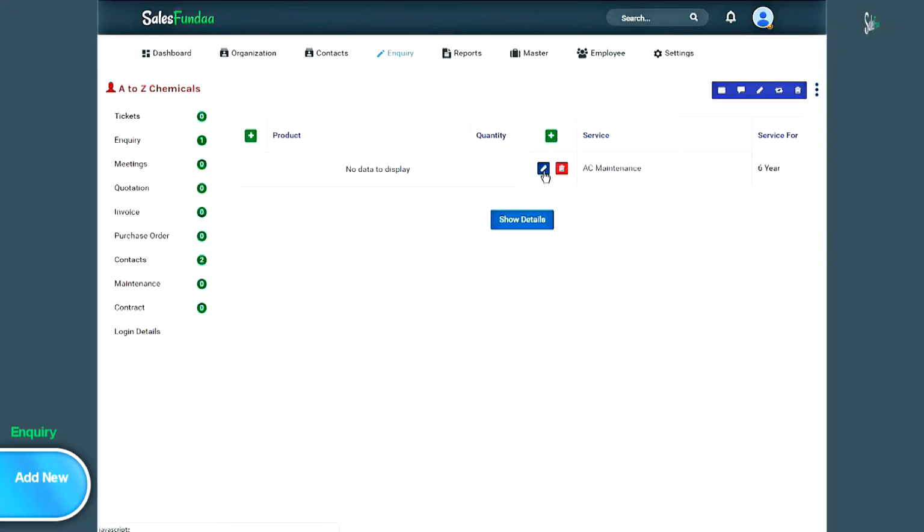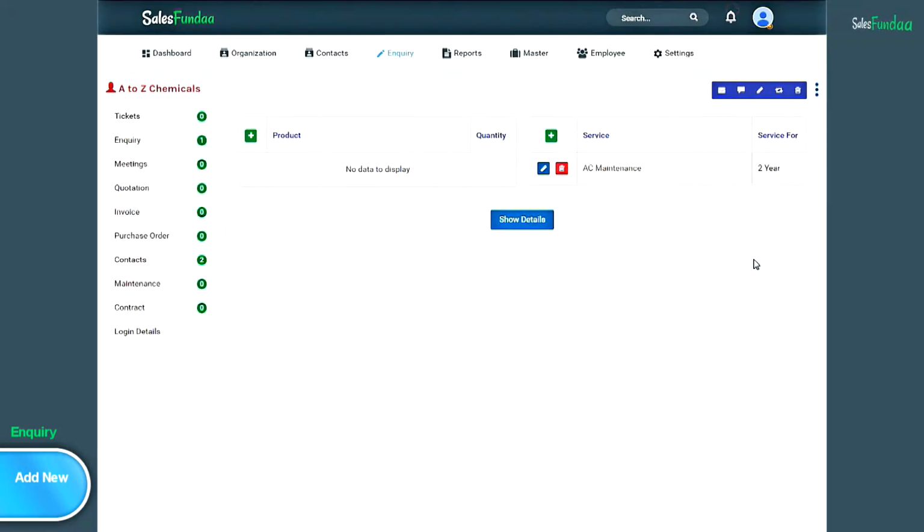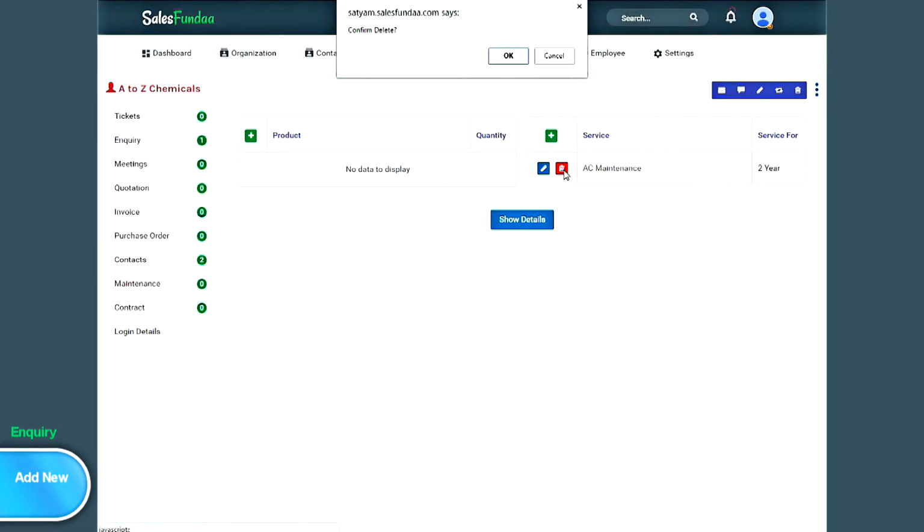To edit the details, you can click on blue icon. To delete the inquiry, I just need to press on this red icon, Remove. It will ask for confirmation. Do you want to confirm your delete? If you want to delete, click on OK.